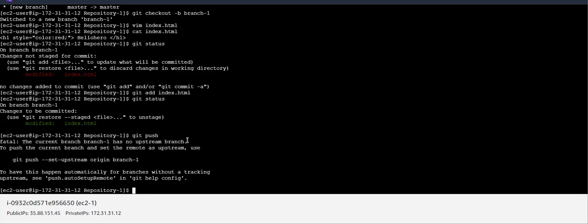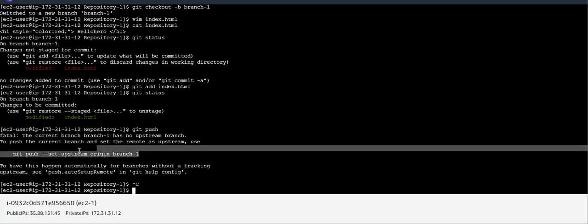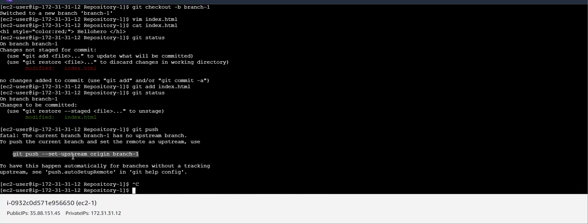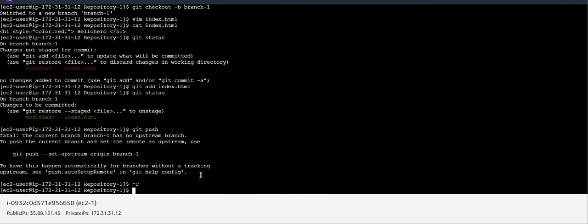The current branch has no upstream branch. We need to create this upstream branch. So whenever you create any new branch and try to push it to a repository, then we need to set the upstream branch origin as our branch. Whichever branch we want to move, that branch we need to set upstream as origin. So that's why I'm copying this. Now I'm pasting this here by using Control Shift V. You can see that it is pasted.